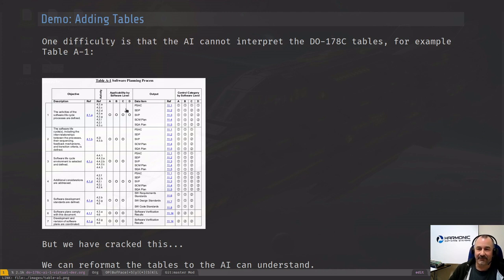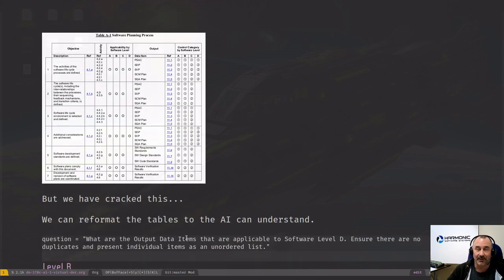But say for level C, or levels A to C, you also need to make sure that you have these 4 things. You need software verification results, you need coding standards, design standards and requirement standards. So we have cracked this. We've been able to get our AI to understand these tables by reformatting them into a more easily digestible format for the AI.